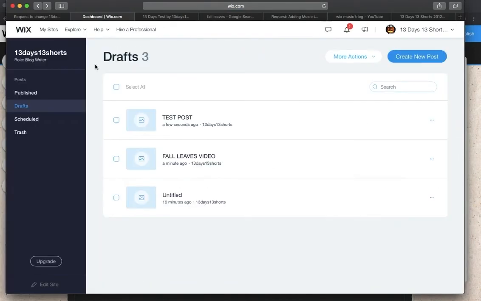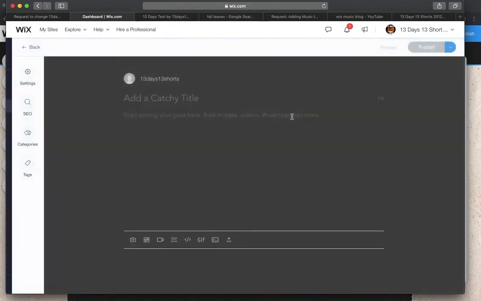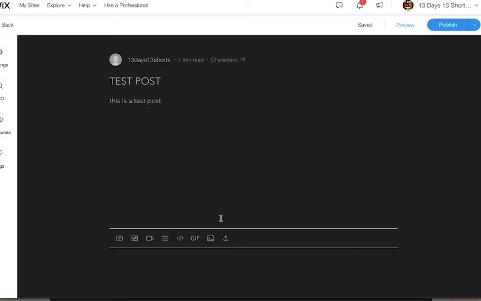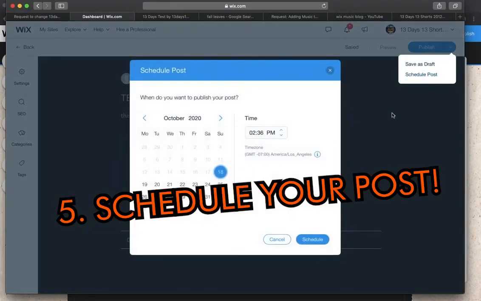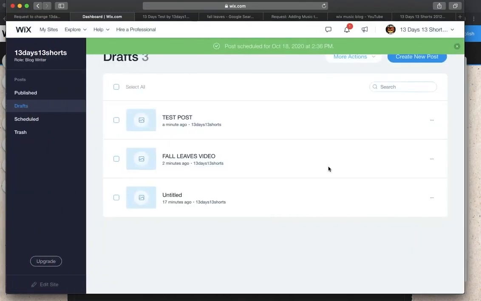Head back. Here is where you're able to create posts. Go ahead and click Create New Post. Put in your title, test post. Put in your content. This is a test post. You can add a picture, you could add multiple pictures, you can add a video, or you can embed a SoundCloud player or a player from another external source. You can also add a file if you have a document or something you want to link to. All right, then hit the caret and you want to schedule the post. You can decide when that goes live, and that's it.